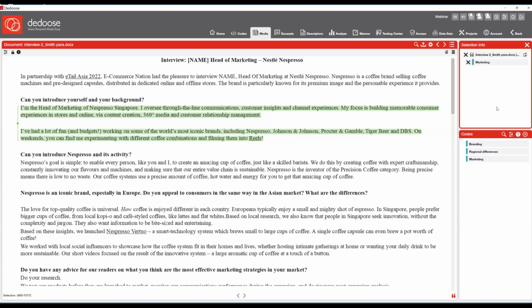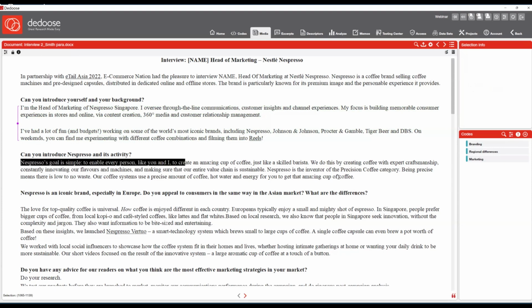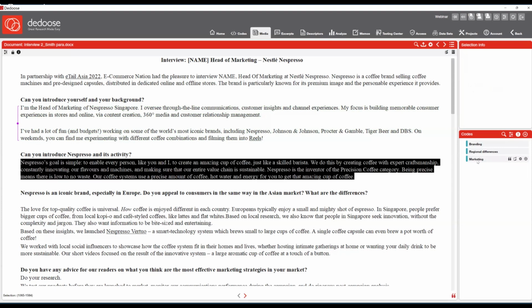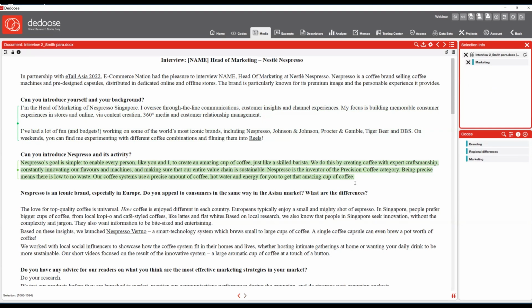So let's say we wanted to add branding to this as well. We could just double click branding, or you can also drag and drop the code into that area. So now we have one excerpt here with 3 codes on it. You'll see little X's in case you want to remove the code from the excerpt. If you want to delete the excerpt in its entirety, you would hit that top level X. Okay, so that's one method here, is to just highlight and then double click the code in your codebook to quickly have Dedoose create that excerpt and apply the code.